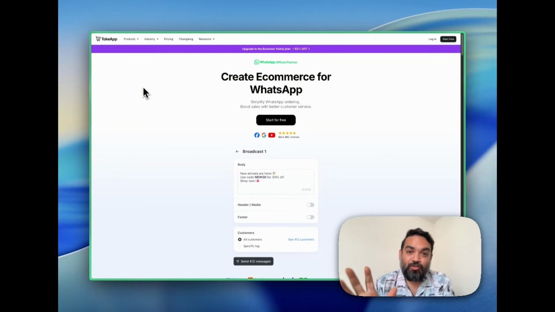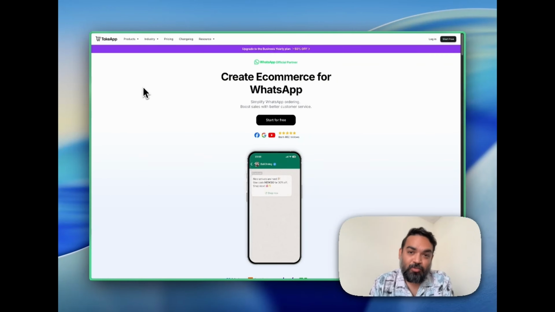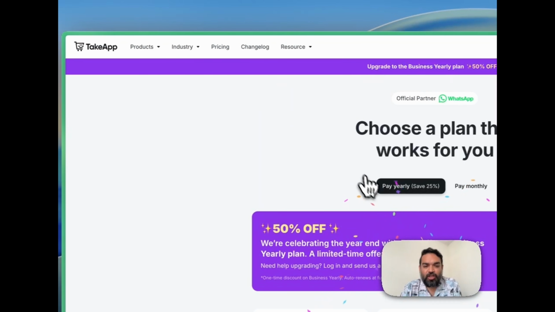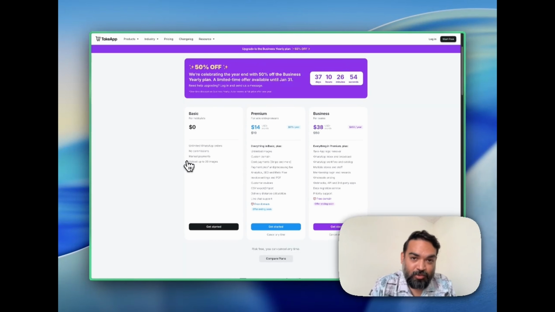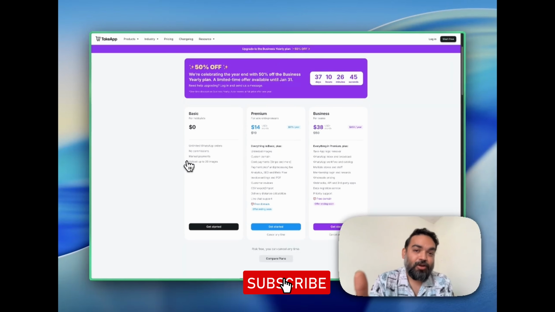Okay, the first step is to go to take.app. That's the website that we go to. Click on start for free. They have a free plan that is generous enough. You can create unlimited WhatsApp orders, have unlimited customers. There are some features that you won't get, but to be able to start a basic store, you should be able to do it with the free plan. Otherwise, there are the pro plans, and they also have a discount running currently.